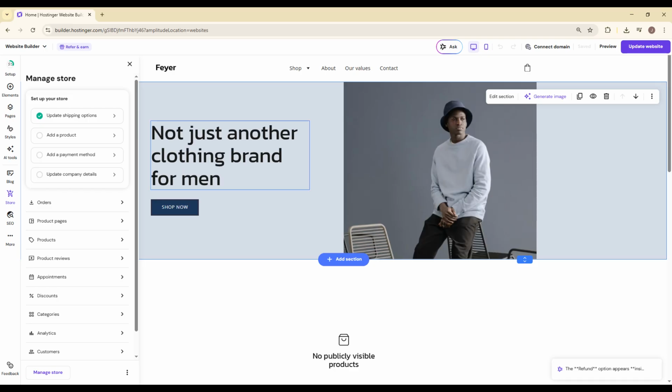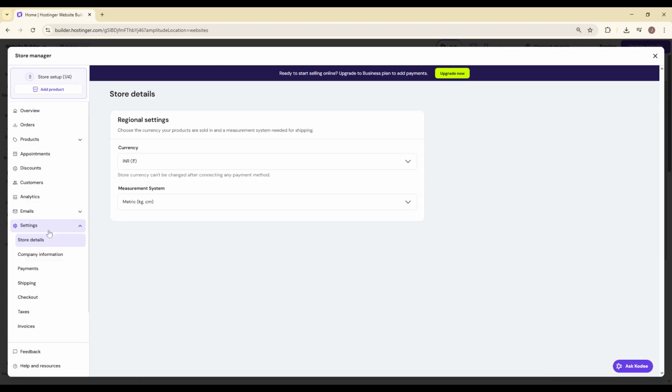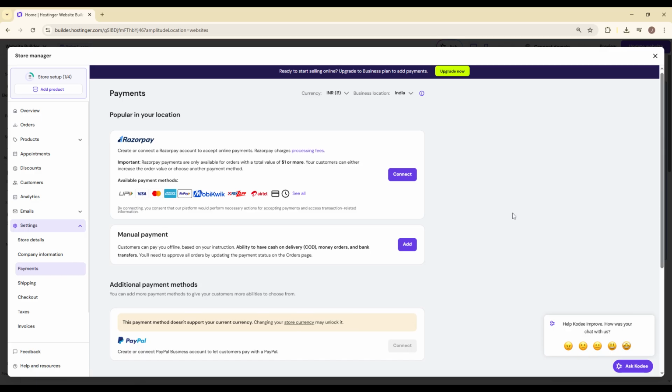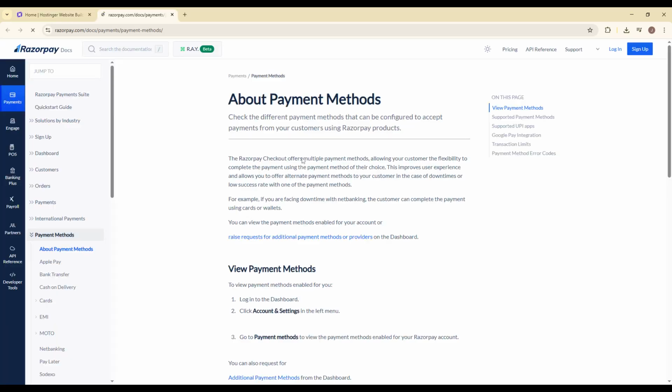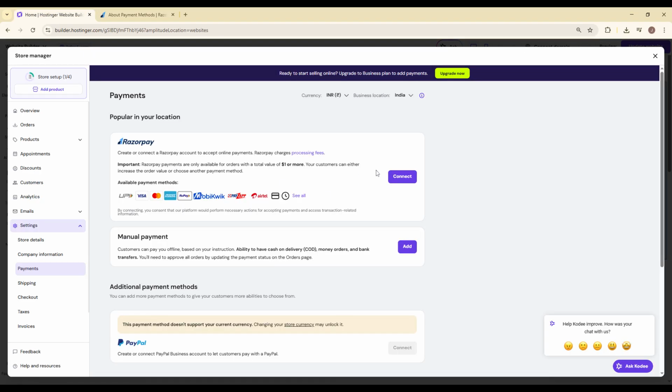Once you're inside the store settings, look for the option labeled Payments. Click on Payments, and this will open the list of available payment providers that you can connect to your Hostinger website. Hostinger supports several payment gateways, but for this tutorial, we're focusing on Stripe because it's fast, secure, and widely supported for online businesses. In the payment providers list, find Stripe and select it as your payment method. When you click Stripe, Hostinger will ask you to connect your Stripe account using API keys.